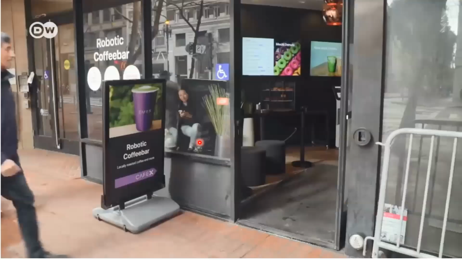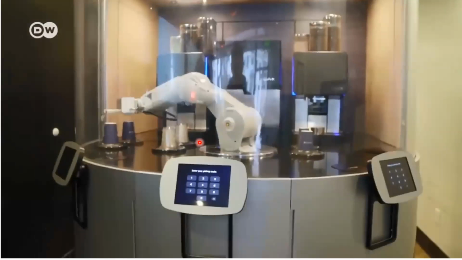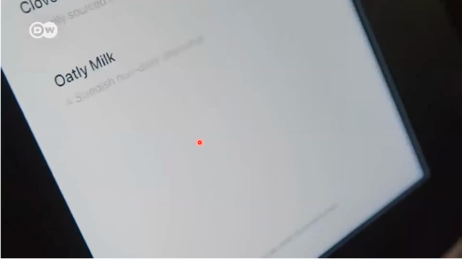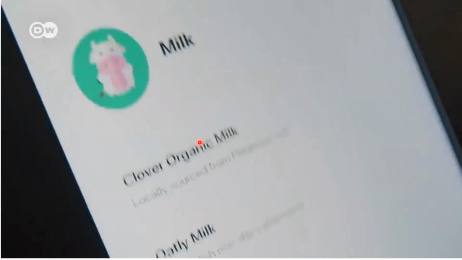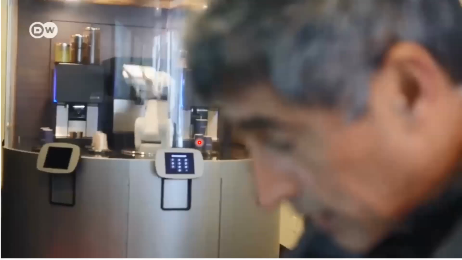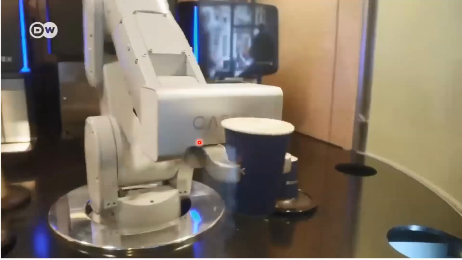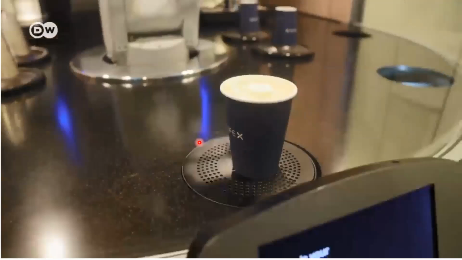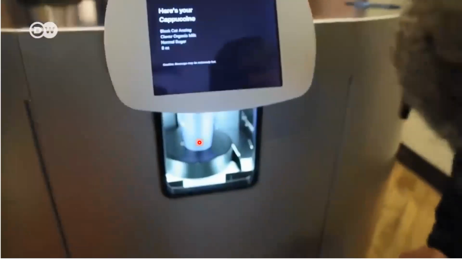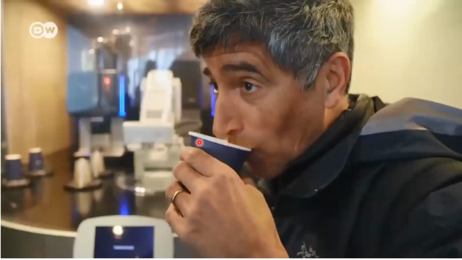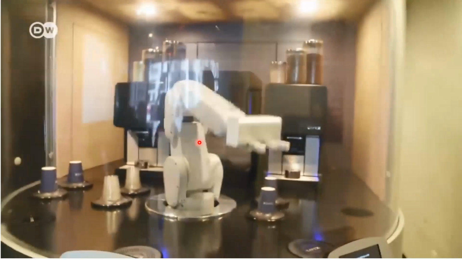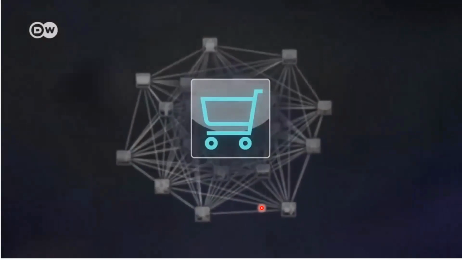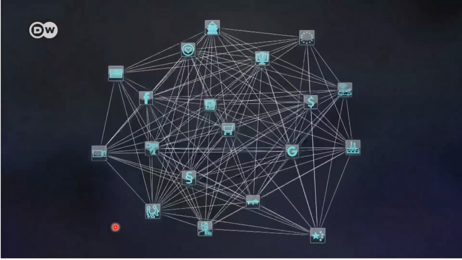One block away, a robot cafe. Another test lab for the future. Order by app and touchscreen. The increasingly ubiquitous tools of trade. My first ever cup of coffee served by a robot. This is the taste of the future. AI will change our shopping experience, but what will happen to employees?